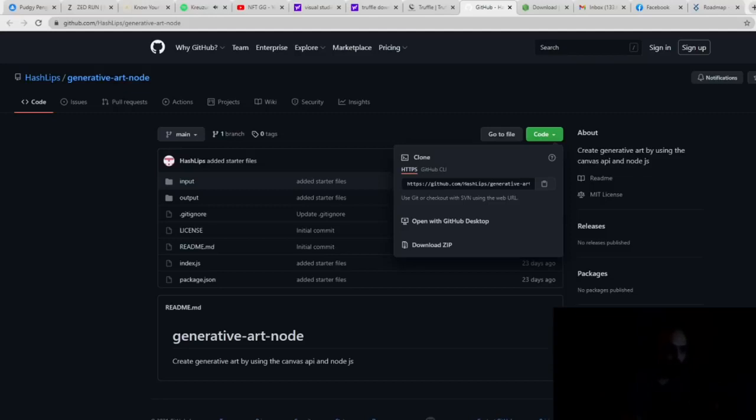and you can extract that file anywhere on your computer, and then we're actually going to open this file inside of Visual Studio Code, or VS Code, that we just downloaded. So let's go ahead and hop over to that.